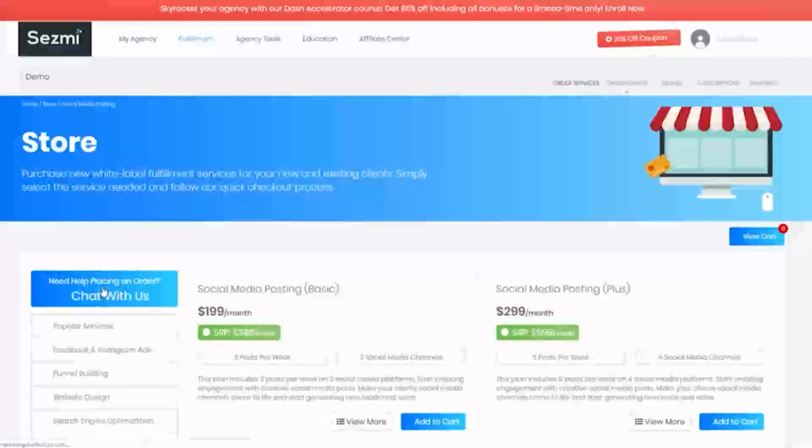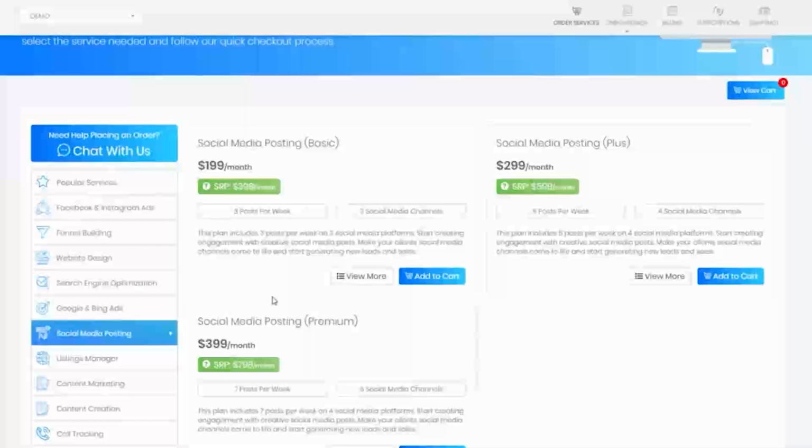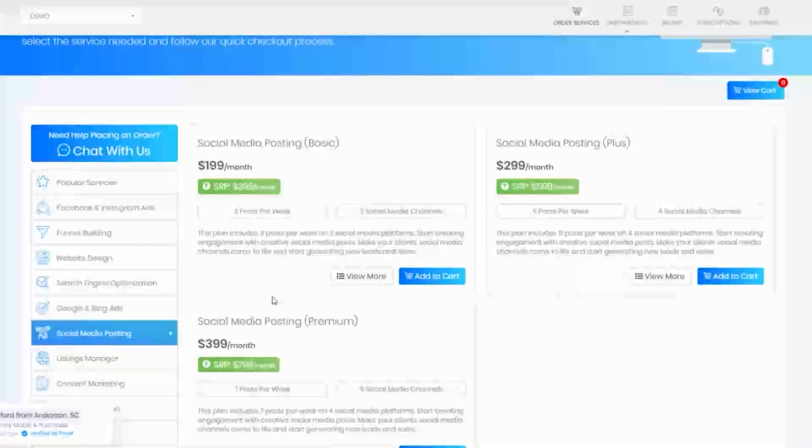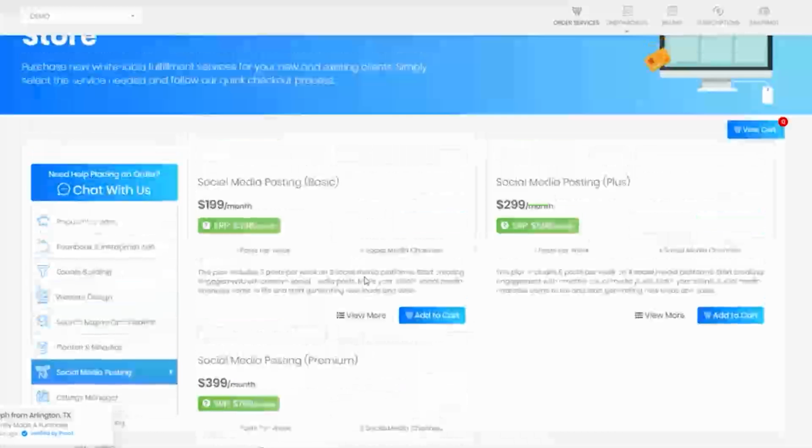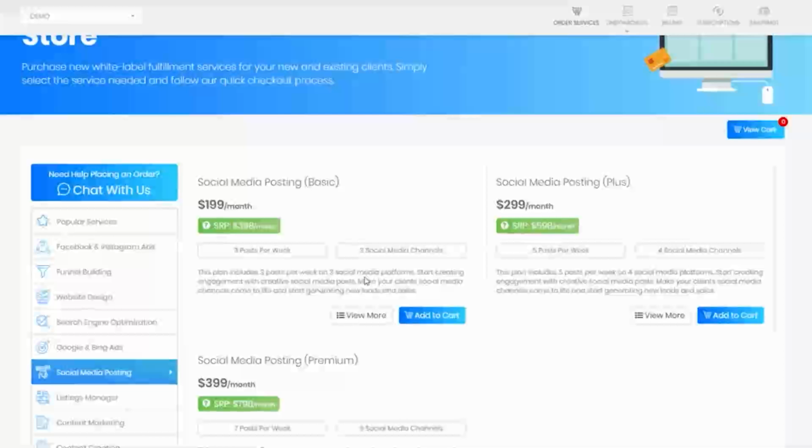And then here we have the social media posting. This is just kind of like keeping their social presence active, right? And so what this includes is 3 posts per week on 3 social platforms. And then this is 5 posts on 4, and then 7 posts on 4. So this is just kind of like making sure that their social media platforms are up to date, they're staying active. Oftentimes, this is not really going to drive really any leads. And this is more of that branding type of deal where you can help your clients' social media platforms stay up to date and active.